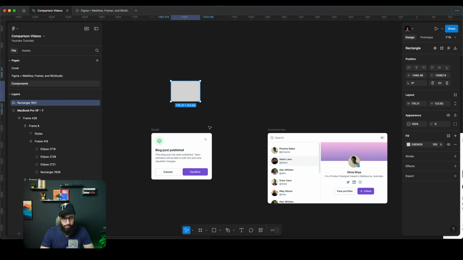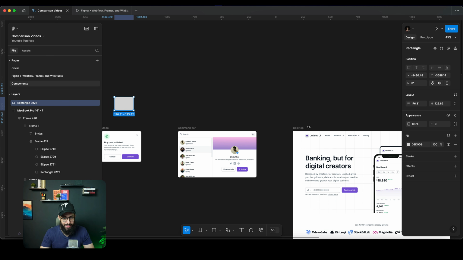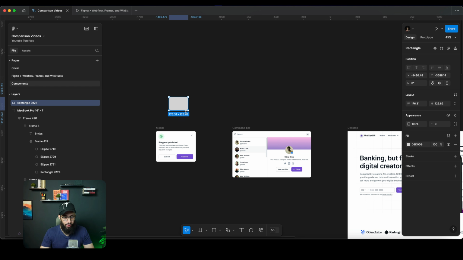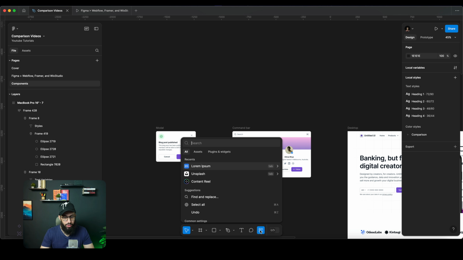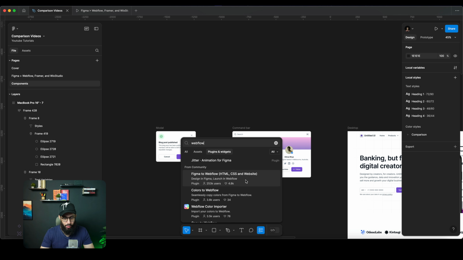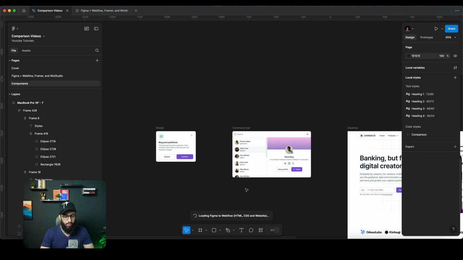Obviously, we're going to be importing these different components there. But for now, I just want to build that connection between these multiple tools. So the second thing we're going to be doing is we're going to try to build our connection to Webflow. So we're going to search for Webflow. We have this particular plugin that's directly from Webflow Labs. I'm going to run it and then wait for it to open up.